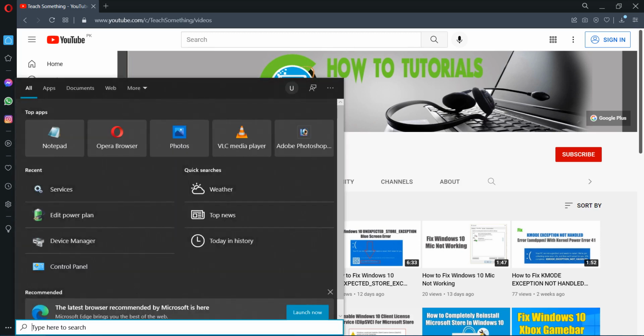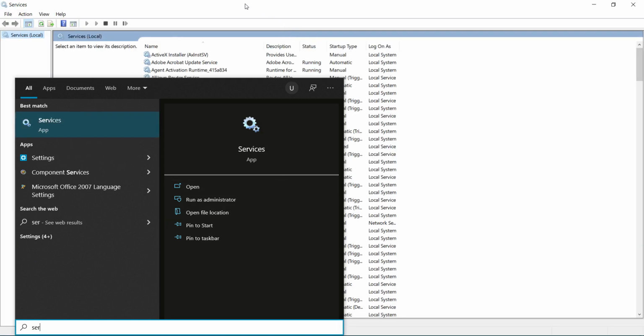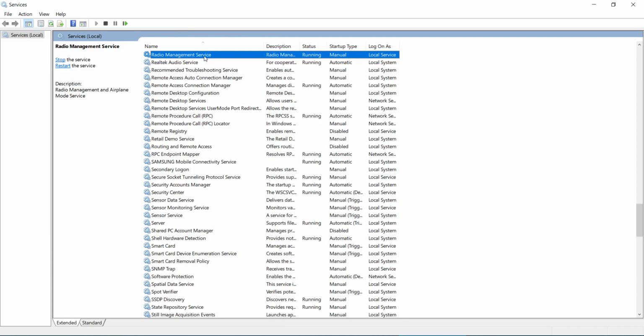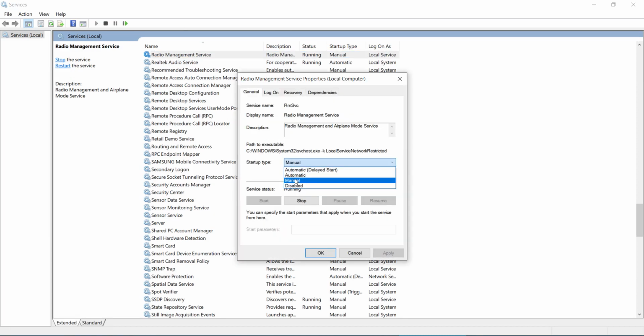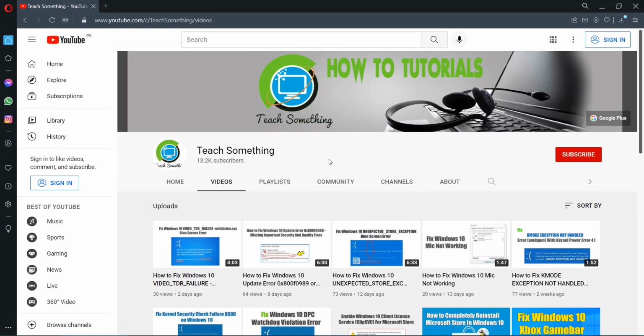The first method is that go to your services, open it as administrator. After that, find and open Radio Management Service, and you can select Automatic and click Apply and OK, close it. I hope your problem is fixed, but if your problem is still there, then you can try the second method.